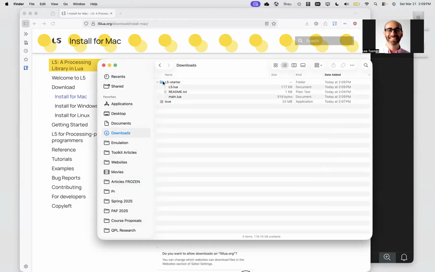If I pop open the L5 starter folder, you'll see it contains the L5 Lua file. That's our main library file. Just like how if you are using P5.js, inside the folder there's a P5.js file and there's an index.html file. Well, with L5, you need the L5 Lua in your folder and you need main.lua. That's your sketch. That's where you're going to write your code.